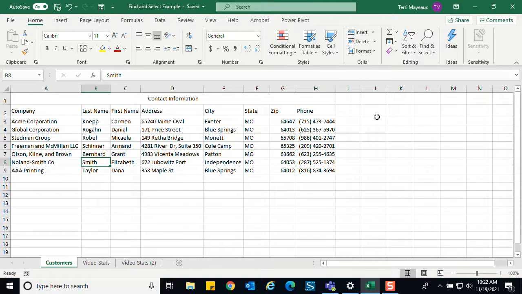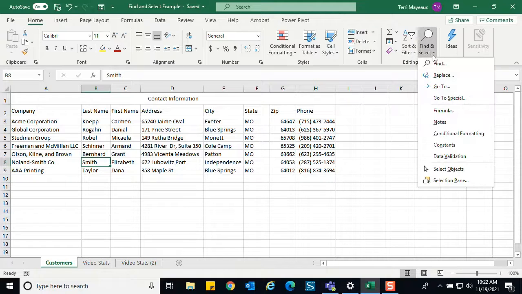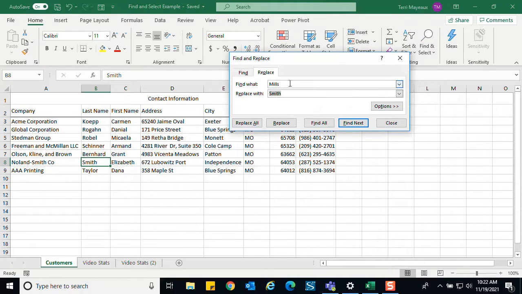Well, let's do another example where I could Find and Select. And again, I want to replace. This time, I realized that I mistyped a phone number. So I know that it shows up in this list, 4635, but I want to replace it with 4653. I just inadvertently transposed those numbers.